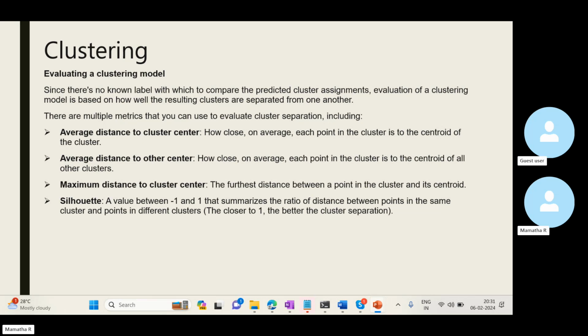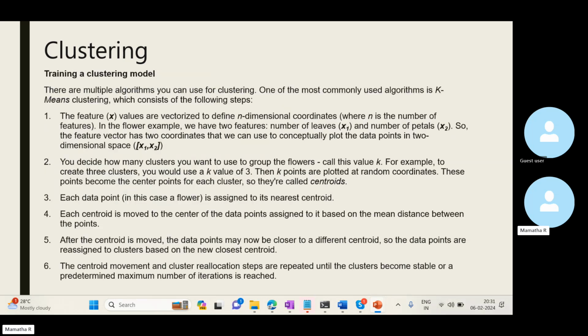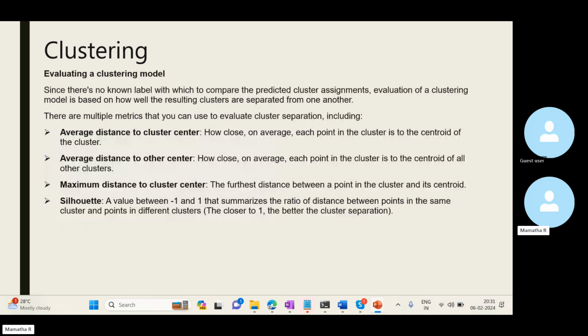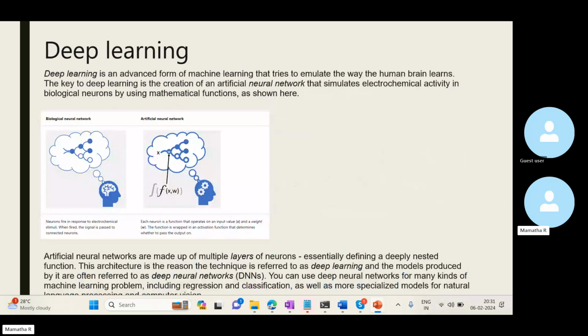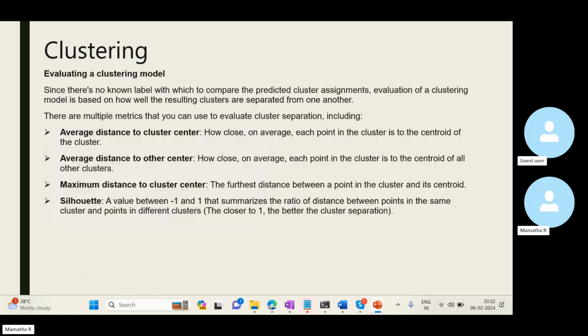As of now, you just have to remember the terminologies. When we create a simple model, then we can try to correlate the things. Sure.